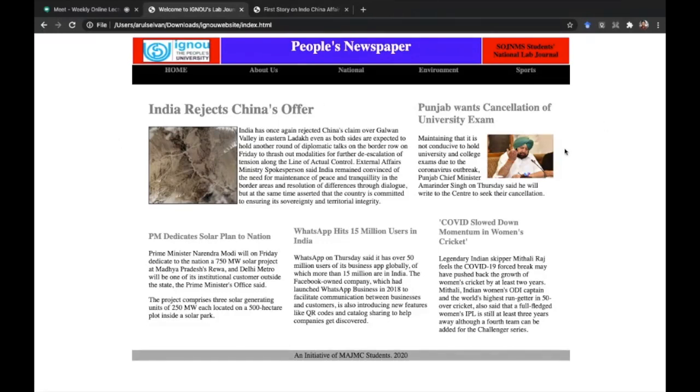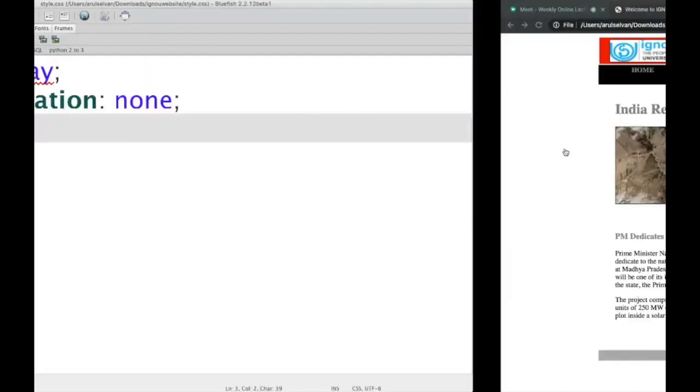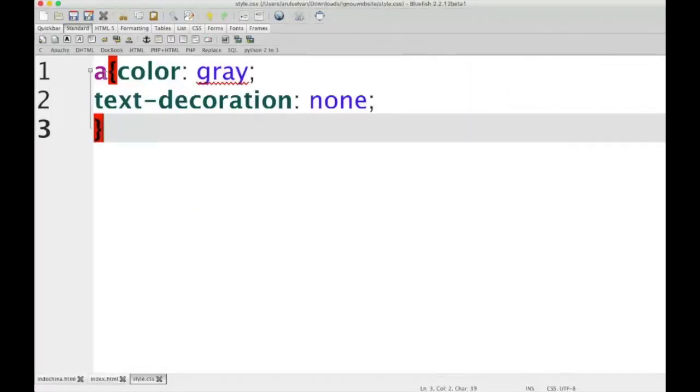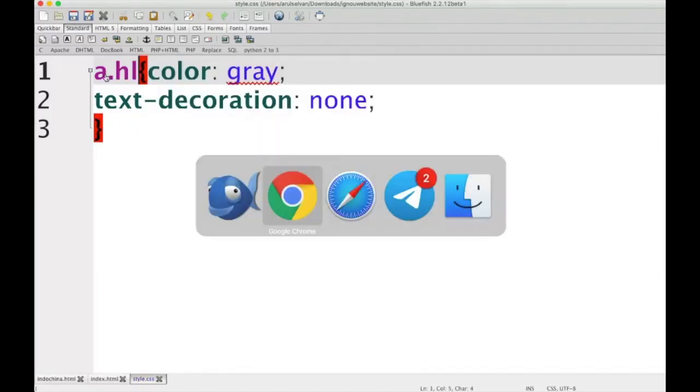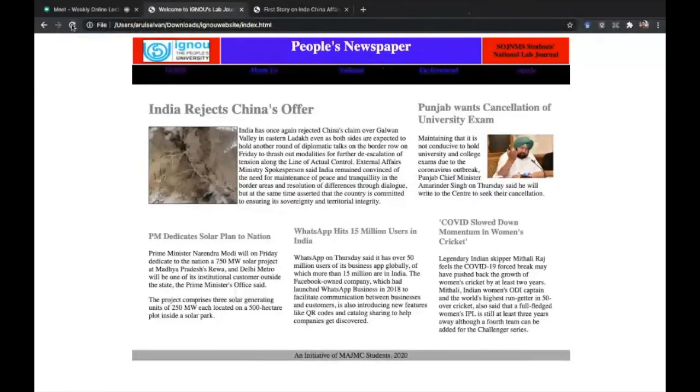We have to differentiate. If you type only A, that will become a global value. In the A, any hyperlinks on the page take the default value of gray color. This is what we have given as instruction. We have to break that. That's why we are giving this hyperlink for headlines only. We save this one, and when you refresh that, automatically category hyperlinks got delinked. But only the headlines are getting a gray color.